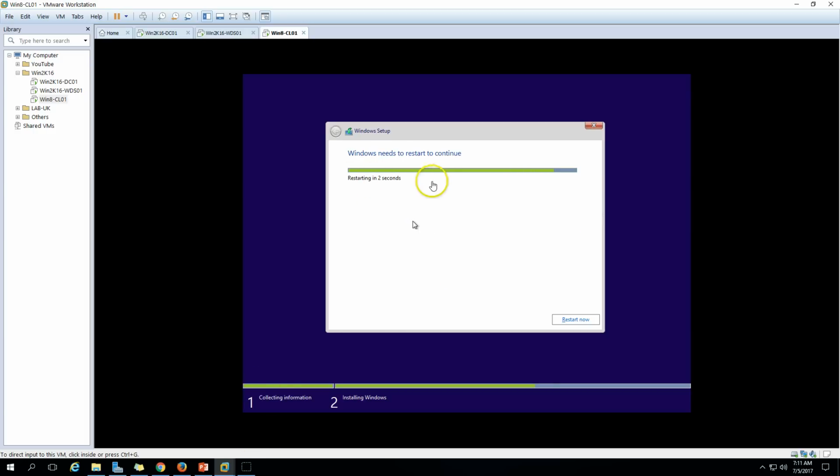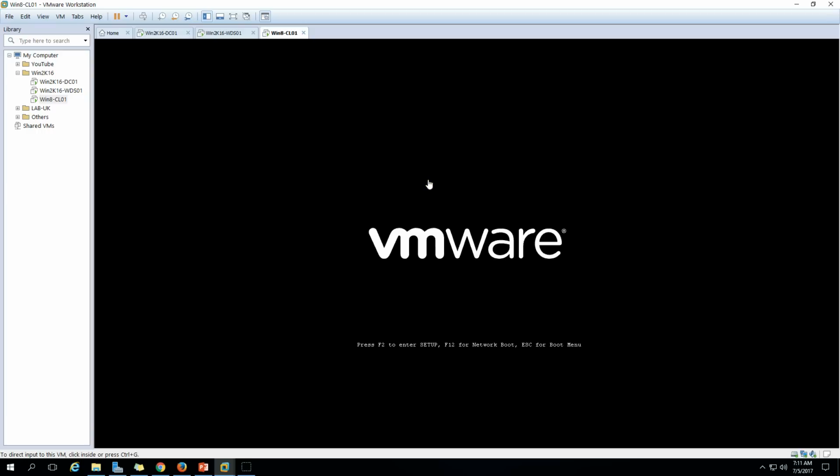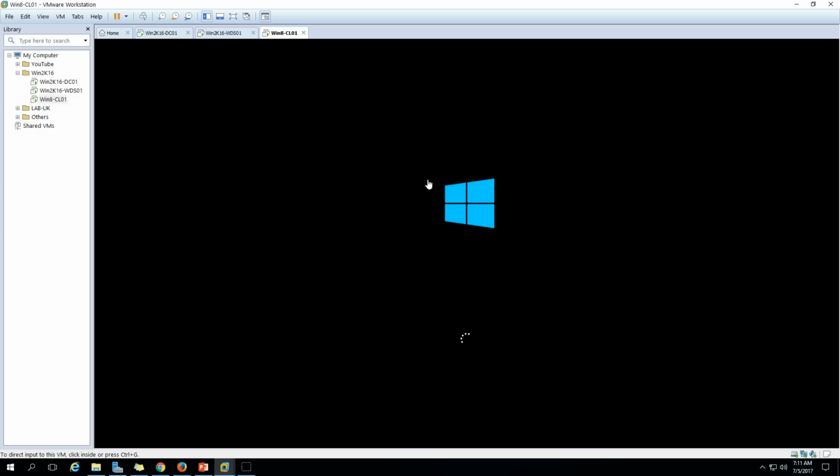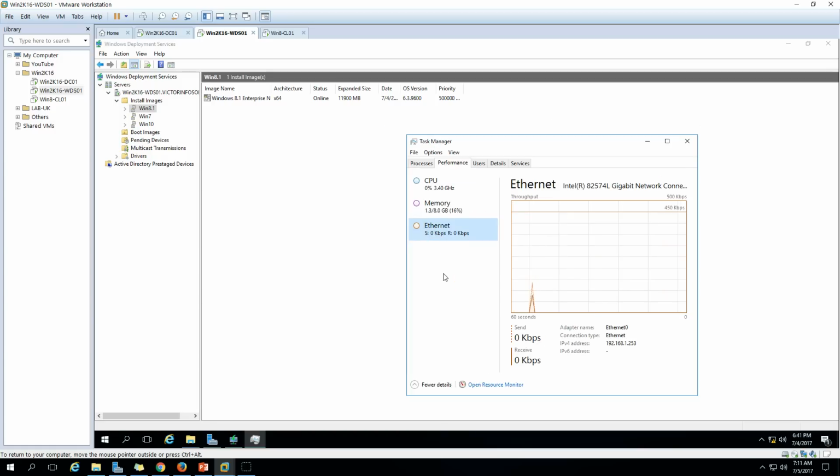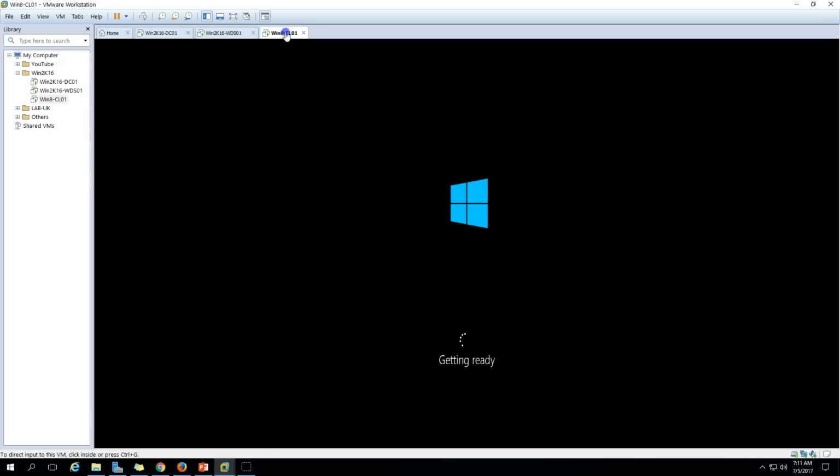So installation is completed. Now it's rebooting the Windows 8 machine for the further process. And now if you go here, you can see the data transmission between the WDS server and the client machine has stopped, and network utilization is almost 0 KB. So you need to take care of your network infrastructure during the deployment, so you are not overcommitting network utilization. Otherwise it may cause performance issues if you are running any applications over the network, or you have heavy traffic during the Windows deployment sessions. So you need to take care of this. Now it's getting the machine ready, so wait for it.